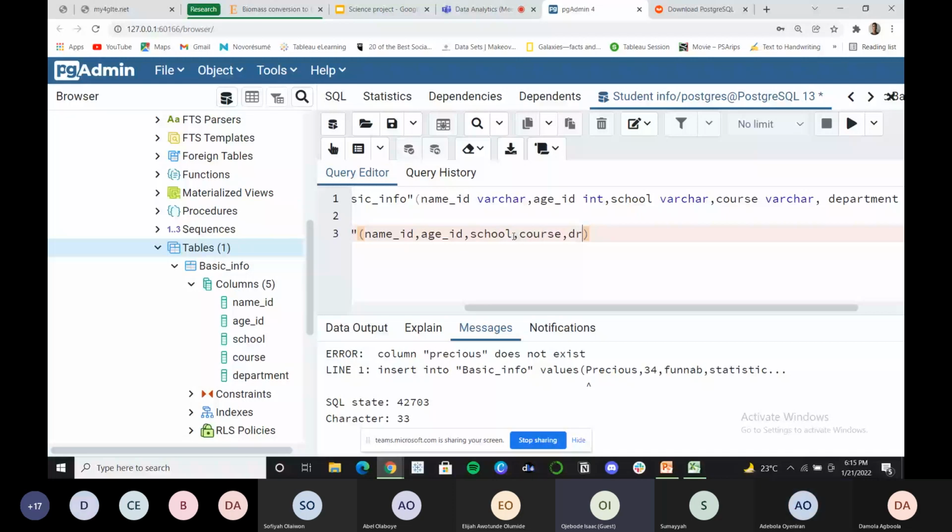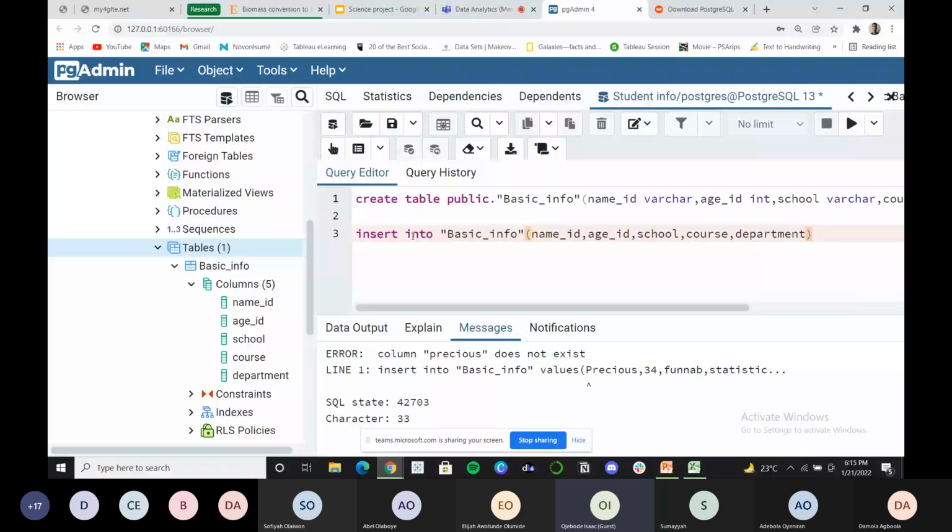So these are the column names. We're inserting into basic info the name, the age, the school, the course, and the department. So we're going to be picking one of these two data. You can take Okon or Precious, anyone. What follows your values?